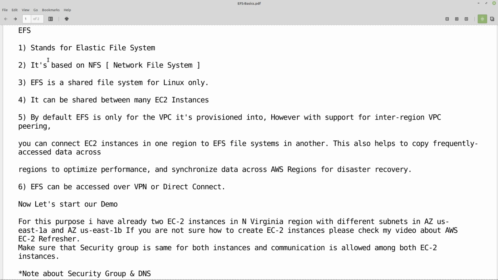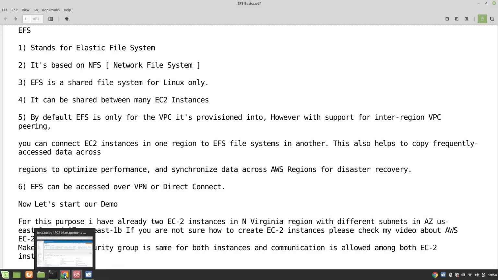So before we start our demo, one important thing that EFS is also part of Amazon Architect Professional exam. So it would be very beneficial for all the guys who are preparing for this exam. And one more thing before I start demo, I would like to show you the console, AWS console.